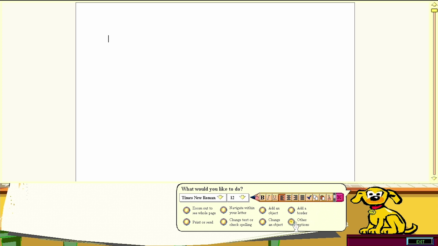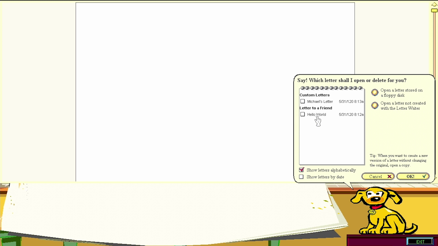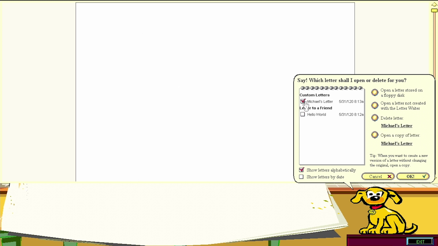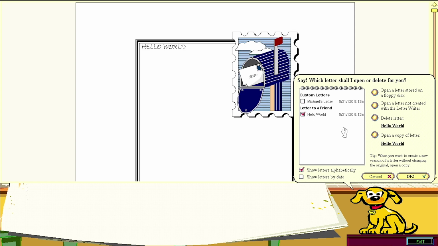So if I go to other options, and I go to open another letter, this is the letter right here that I have saved. I can click on it and get a little preview here, but this is the letter that I'm currently writing. But you'll notice for both of them, the date modified is 5/31, which is the current day as I'm recording this video, 120. The year is 120.